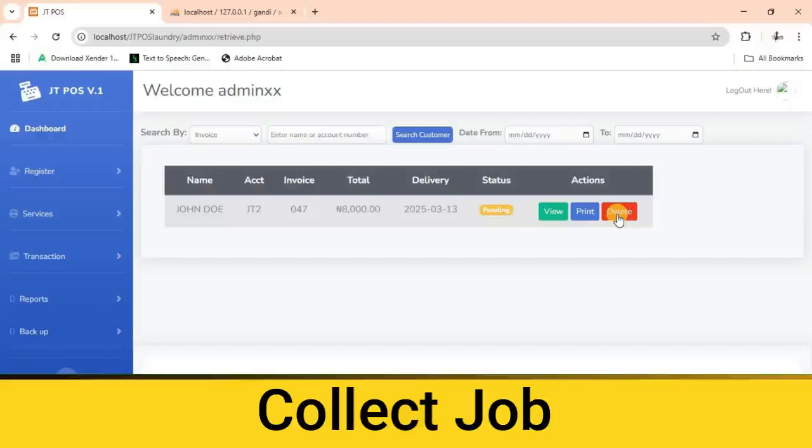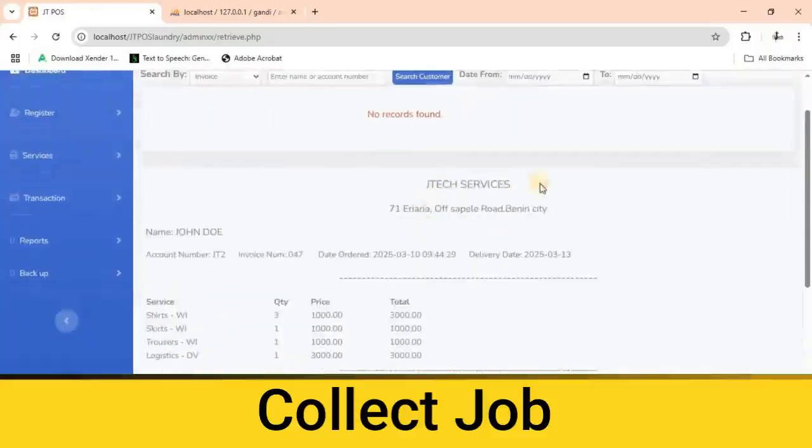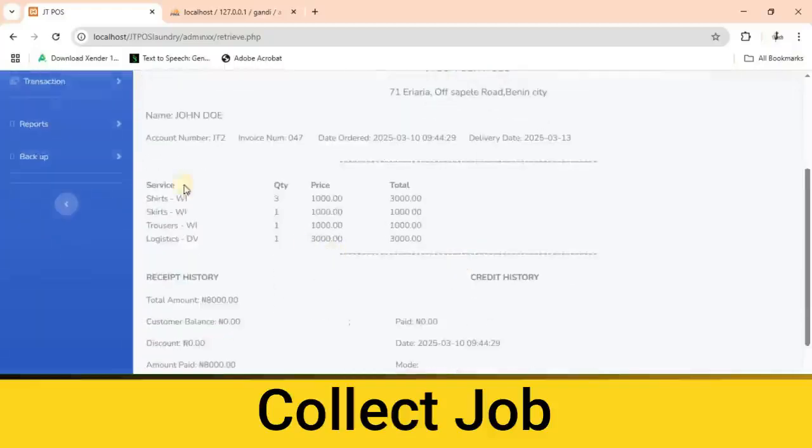But users are not given the privilege to delete records on their own interface. Then you can view the full transaction detail of this job. If I click on view, it's going to bring out all the details relating to this transaction. So you can see our name of company showing here, the names appearing here, John Doe, his account number, the invoice number, date ordered, and date to be delivered, and all the services contained in the invoice.